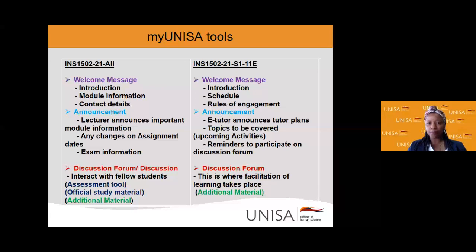the announcements. And then we go to the discussion forum. On the lecturer site, you will see that there's also a discussion forum. Sometimes it's only discussion, sometimes you'll see that there's both. So it's important that you open both and see where the interaction is taking place.